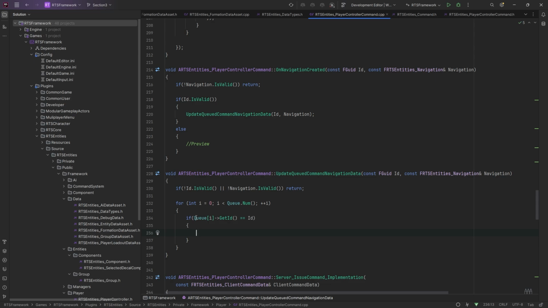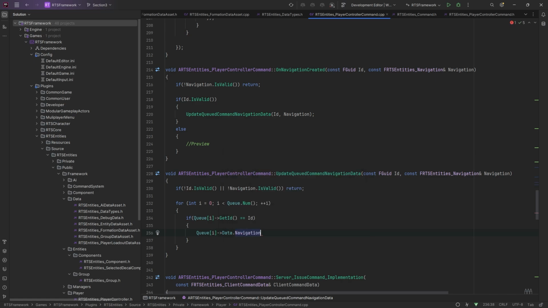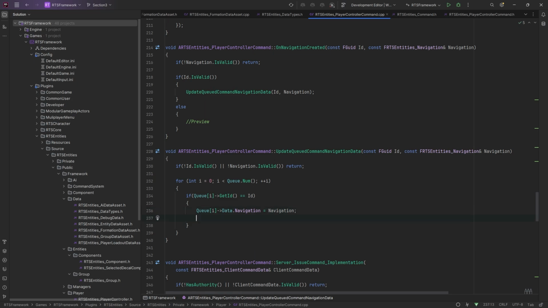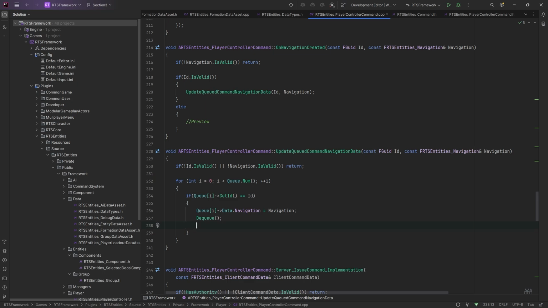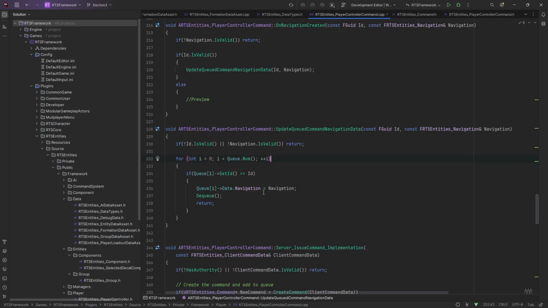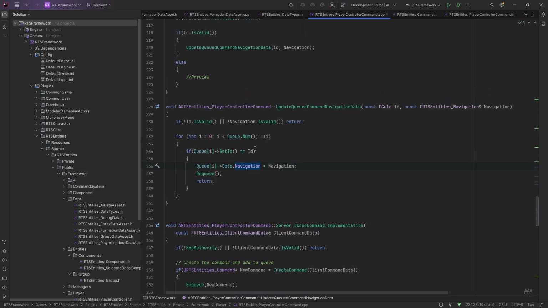So it'll be queue data.navigation. And now that we've updated that data, in case we've only got one command in the queue, we want to kick off dequeue. We're going to say dequeue, and the dequeue process will sort out whether it wants to execute the next command or not. And then because we've found everything we need to find here, we're just going to return. We don't need to continue going through this for loop. So one thing we want to do here is if dequeue is called from somewhere else and this navigation hasn't been updated yet, we don't want to execute this command. We want it to be basically skipped over.